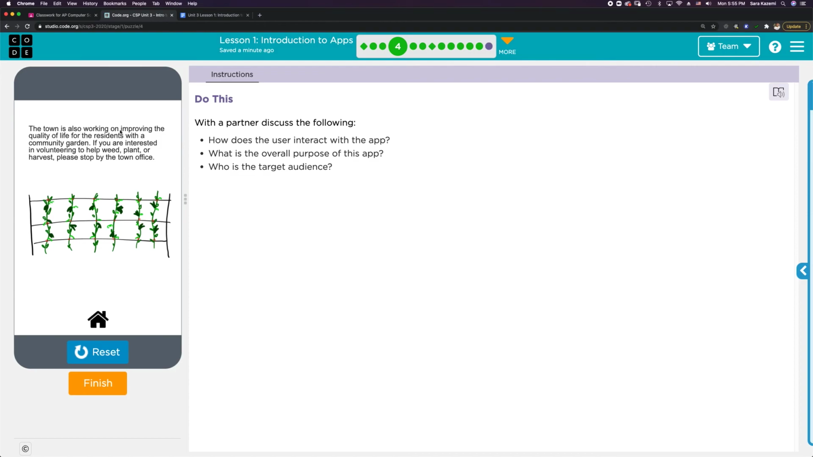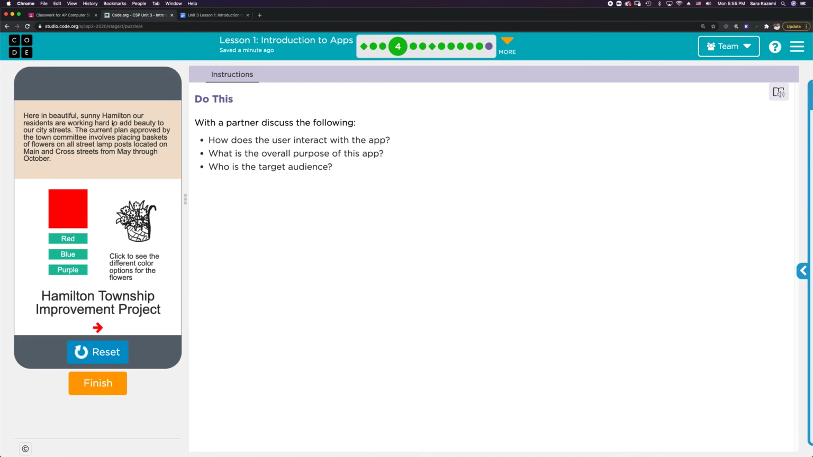The town is also working on improving the quality of life for the residents with a community garden. If you're interested in volunteering to help weed, plant, or harvest, please stop by the town office. Doesn't appear that we can click on that, so we'll click on home and we're back at home. Okay, so it seems like the purpose of this is to really just kind of inform people who live in Hamilton how to keep their town beautiful.